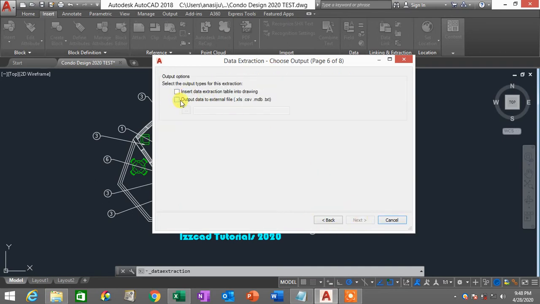Alright, so you can also output this particular composition of this table to an Excel file if you choose this option here. But in this case we are not going to output this data into an Excel table. We are going to insert the data extraction table combined with the Excel table into this current drawing. So I'm going to choose this option, click next.